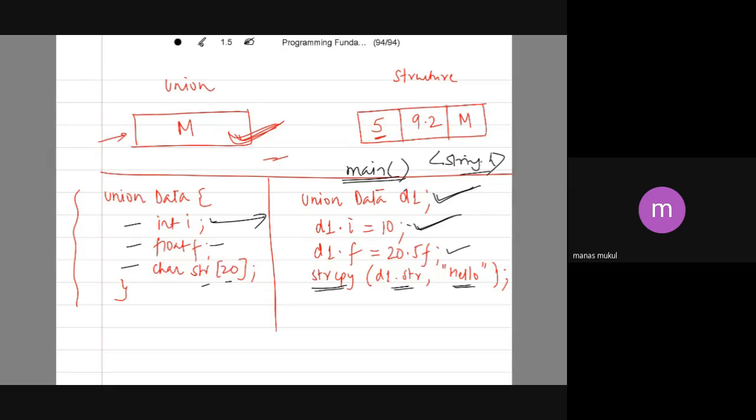Now what's going to happen here? When I write these three lines of code, as soon as I write the first line, one memory location will be created. Of how many bytes? Maximum size is 20 bytes. So we will have a 20 byte memory location. When I write the first line of code, this 10 is going to be initialized into that memory location.